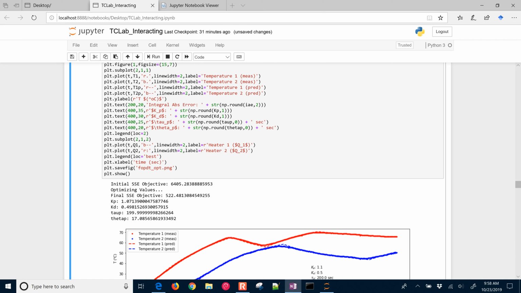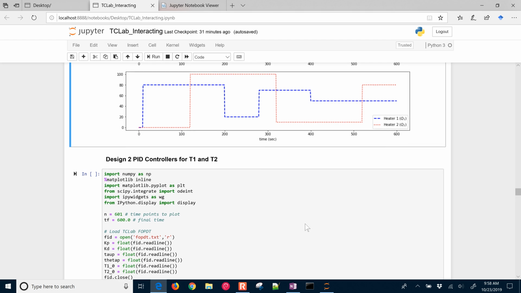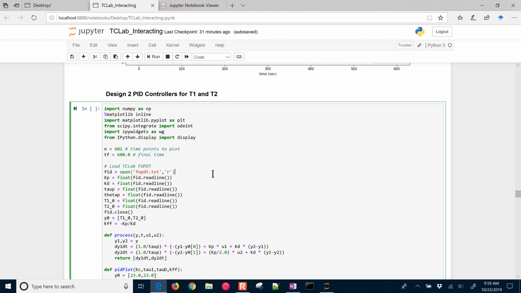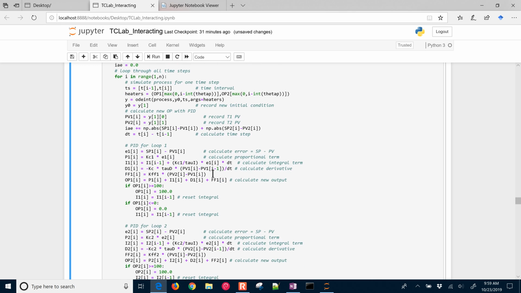Let's go back here and just see how it's doing. Okay, so it came up with the final sum of squared error objective of 522. So just a little bit worse than the physics-based model, but still very good. And you can see some of the parameters here that it came up with in the end. Okay, and also the fit. All right, let's go ahead and design the PID controllers. Okay, I'm going to go ahead and run this. It's another widget that you can use.